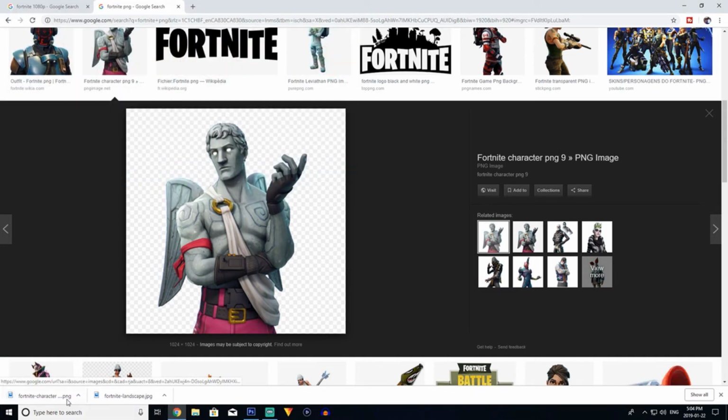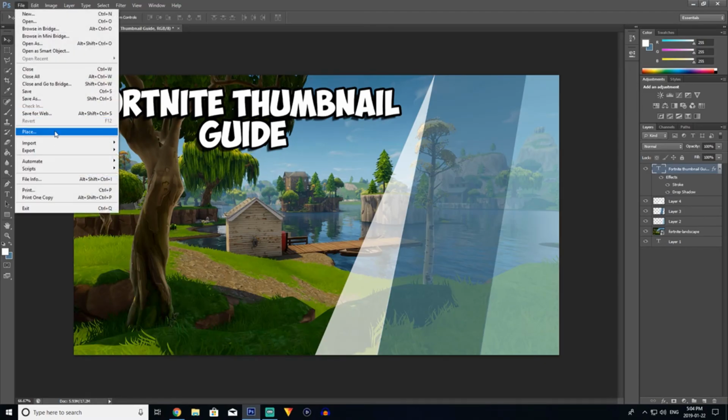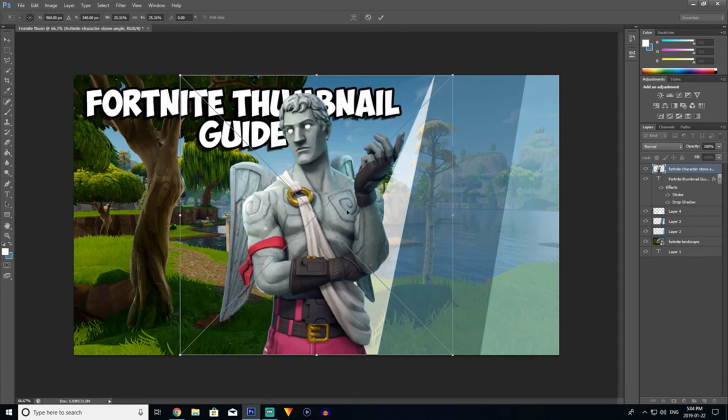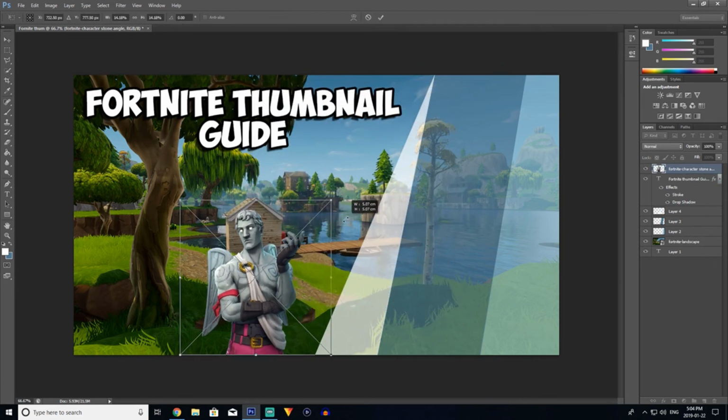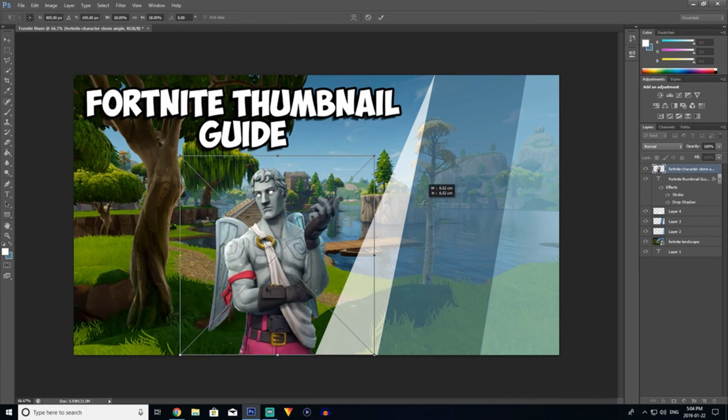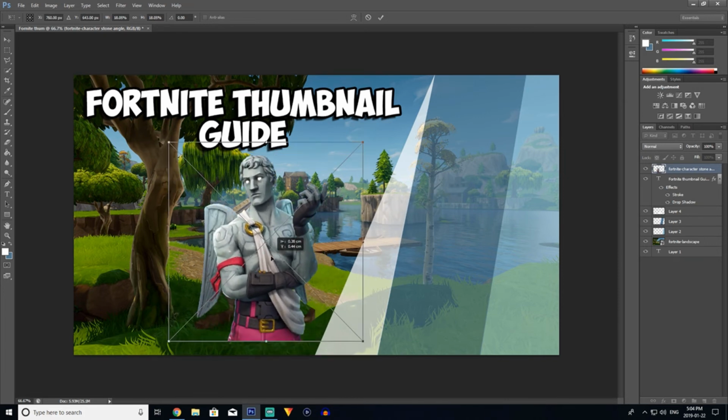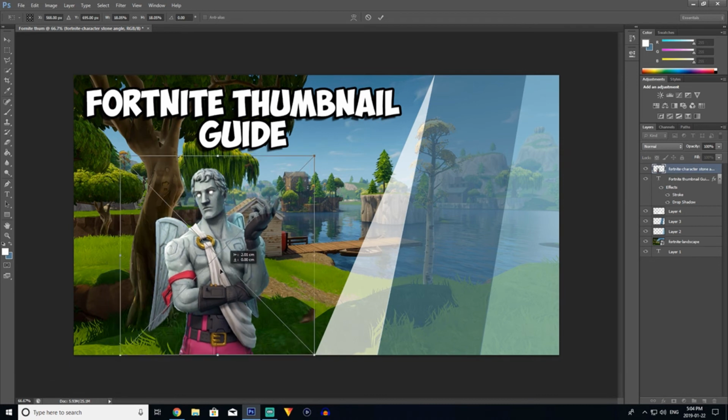Stone Angel. And then you're gonna go into Photoshop, File, Place, find the Stone Angel, and bring him in. Now you're gonna, before you move it, you're gonna hold Shift so it keeps its sizing. And you can move him now. So you can move him like this, and he makes a lot more sense.